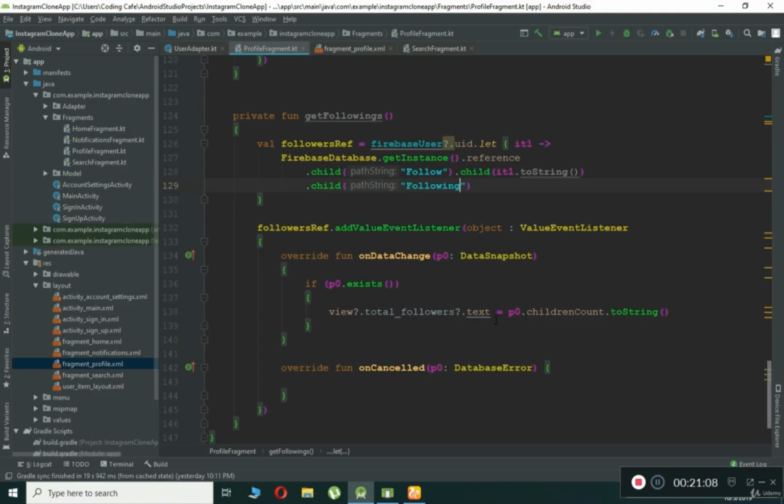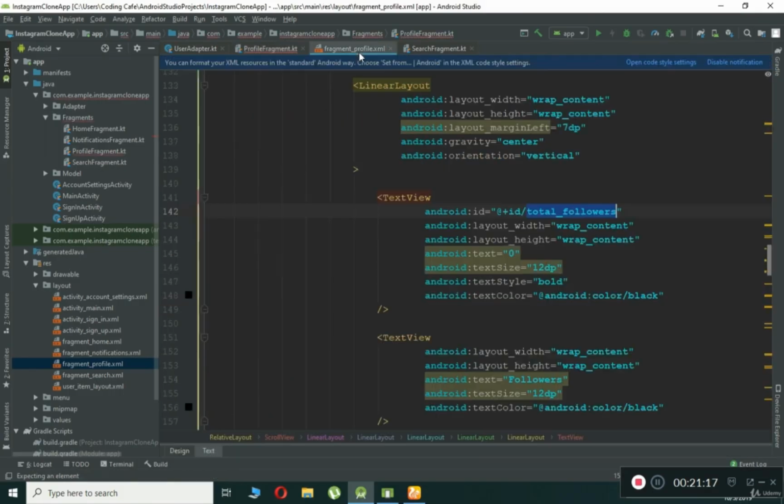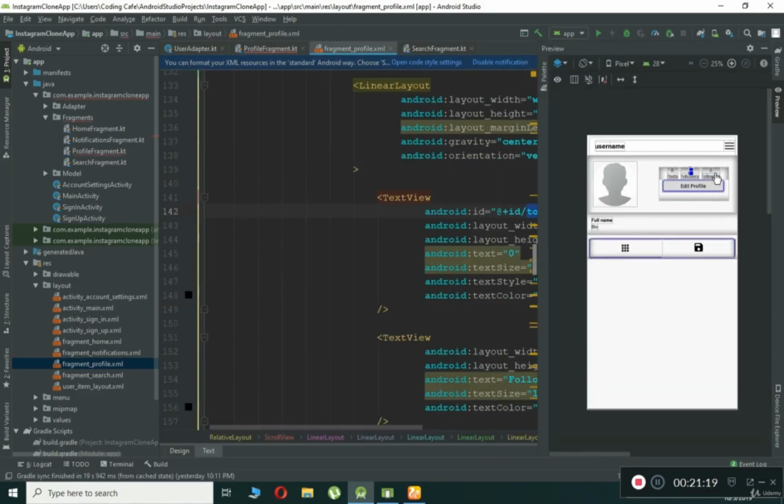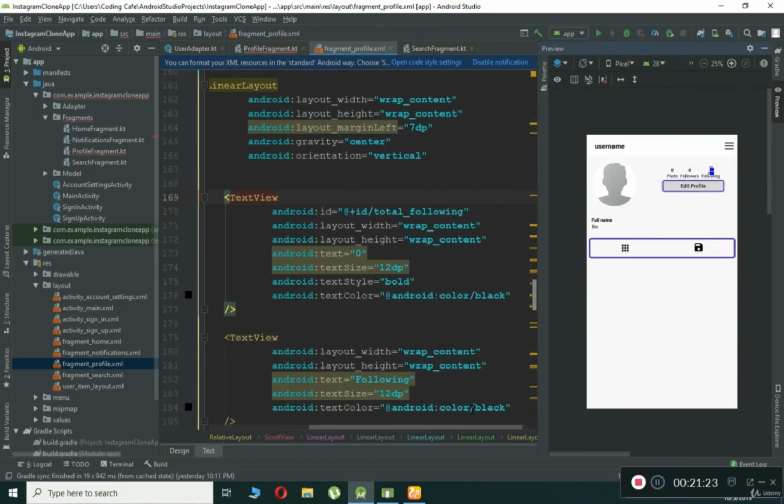So following, and the same thing will apply here, but we have to change this text view. Now we have to display it in our following, this one. And the ID for this is total following.